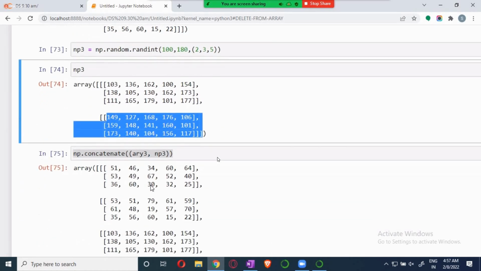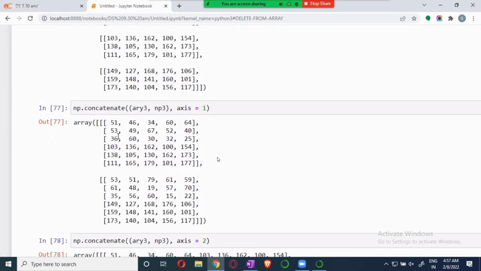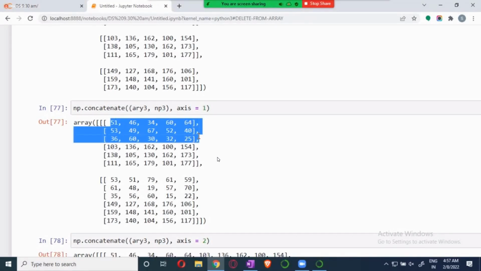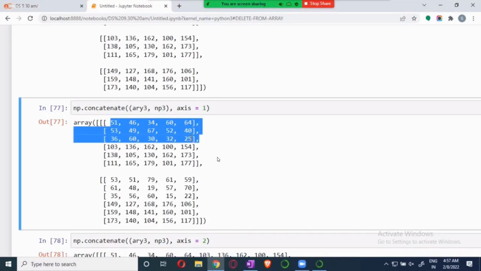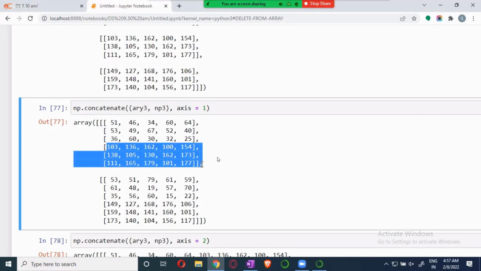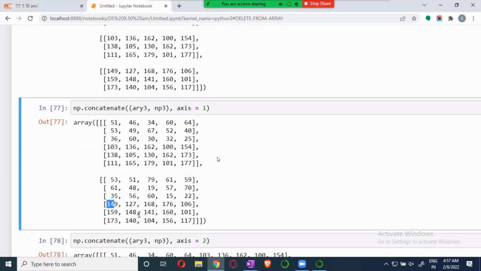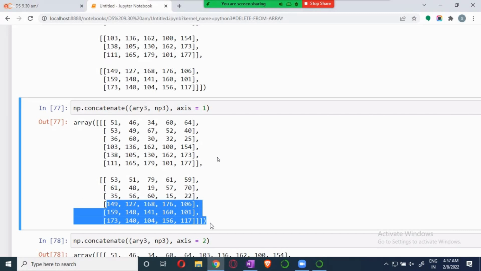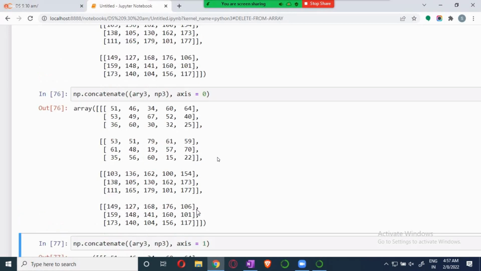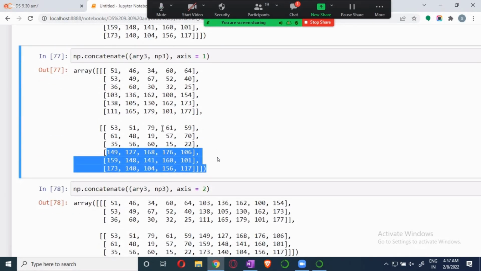Now when you see this, this is the first block of the first 3-dimension array. This is the first block of the second 3-dimension array. They are merged together. Rows are merged together. This one is the second block of the first 3-dimension array, and this is the second block of the second 3-dimension array. They are merged based on the rows. Now this one is the block merging. This one is the row merging.